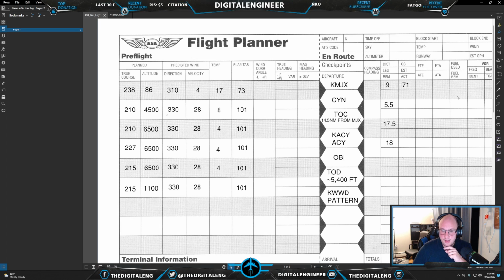So we're going to do, you can see, there's your variation plus, and you're going to do 3. Sorry, your wind correction angle is 3. Wind correction angle is plus 3. Sorry, not the variation. We can put in the variation in a second.